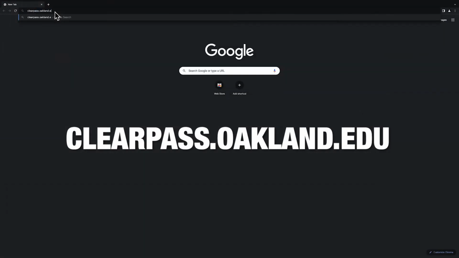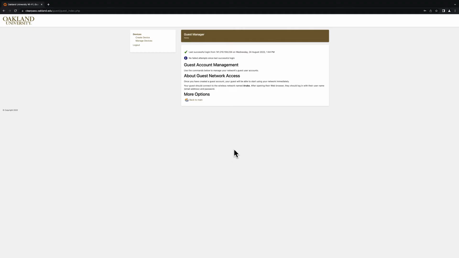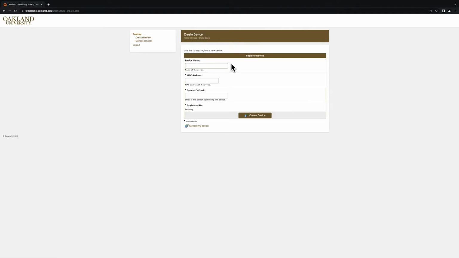Now, visit clearpass.oakland.edu and sign in using your Oakland University NetID and password. Next, click on the Create Device option. This screen will require you to enter information related to the device you want to register on the Grizzlies network.